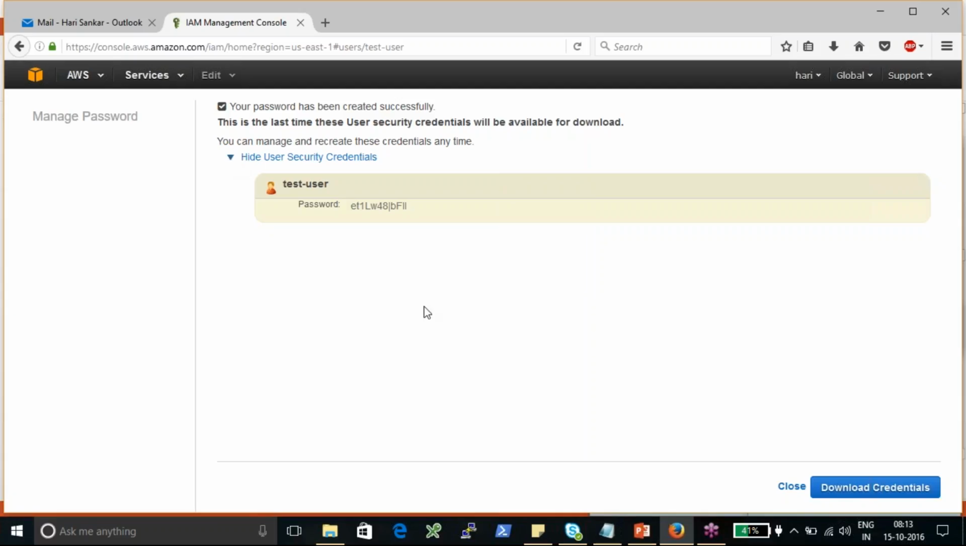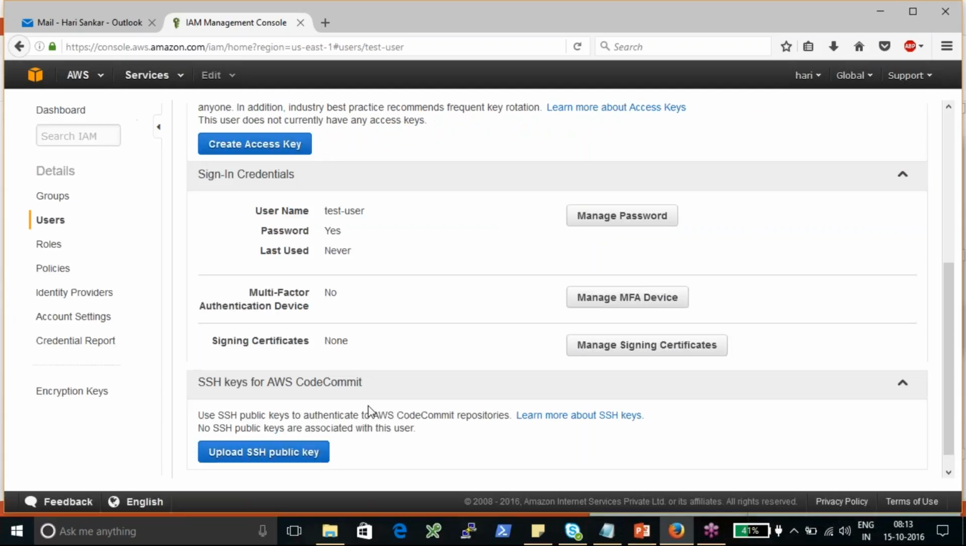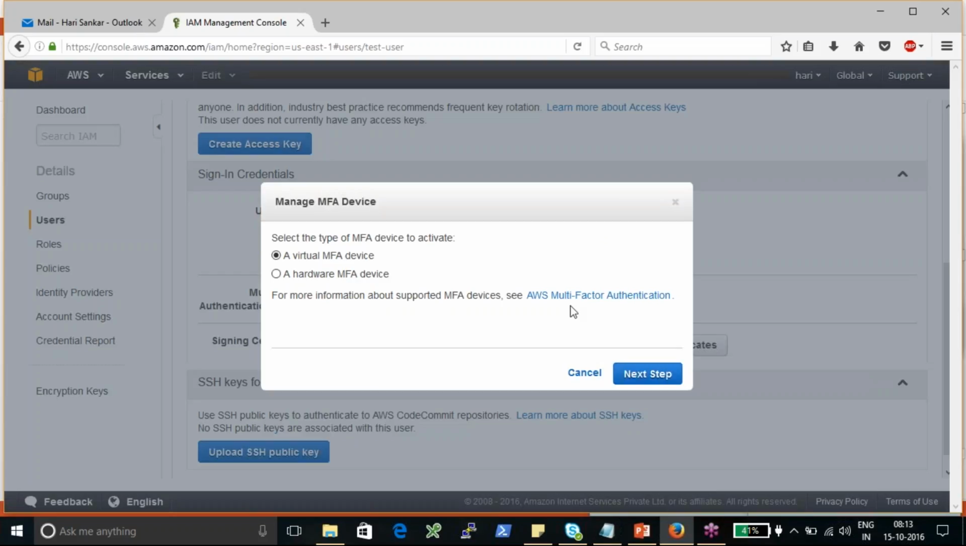Next thing, I'll show you how to create an MFA device. We can do this in two ways. The first is a virtual MFA device, and the second is a hardware MFA device. A virtual MFA device is nothing but Google Authenticator or any authenticator. In Microsoft we have an app called Authenticator, and on Android we have Google Authenticator.